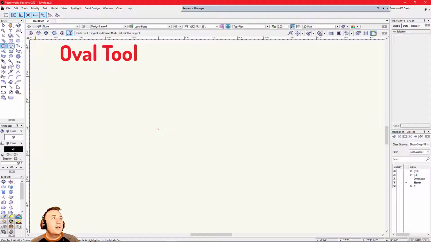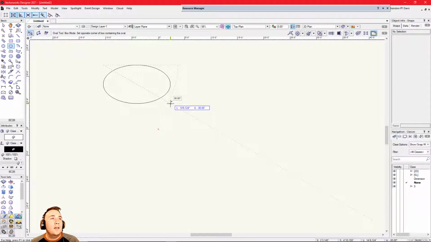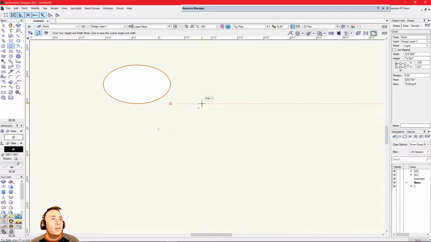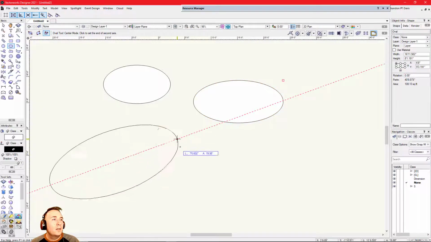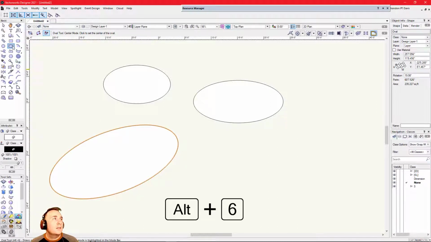Next to the circle tool icon, you will find the oval tool. The oval tool allows the user to draw an oval. Box mode is the first mode. The box mode is similar to drawing a rectangle with an oval inside. Following the box mode is the height and width mode. I can draw the width and then the height to create the oval. And the third mode is from the center mode. The hotkey for the oval tool is Alt 6.